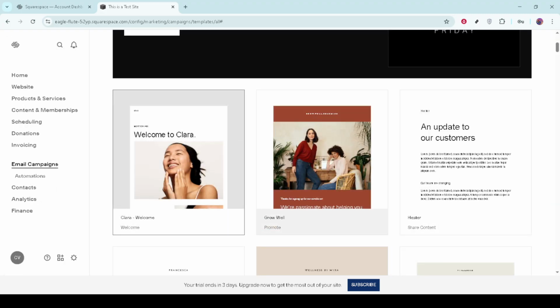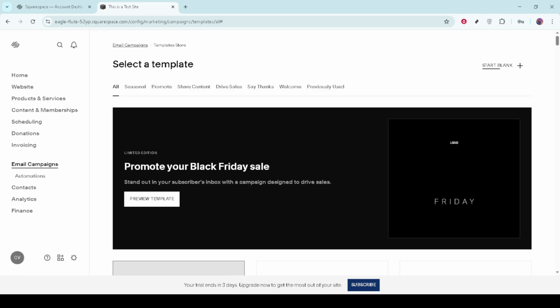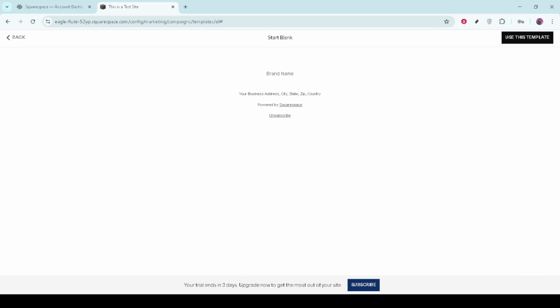And there you have it. With these steps, you're on your way to launching effective Squarespace email campaigns. Happy emailing!